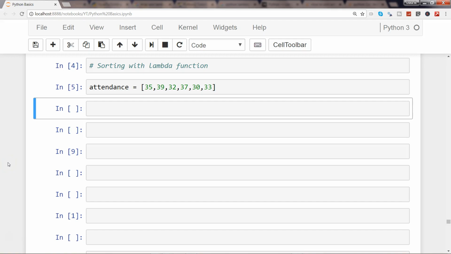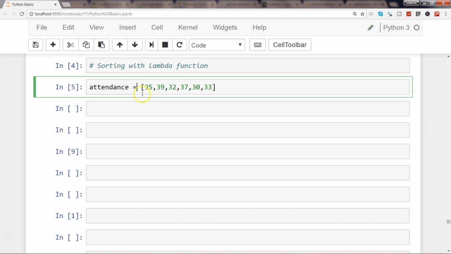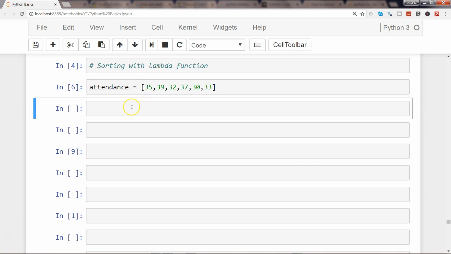In this video, I will show you how you can sort the values with the help of the lambda function. So first of all, we will see the two different functions, which are sort and sorted. What I have is the attendance as a list. If I go and execute it again, the first one I want to show you is sorted.